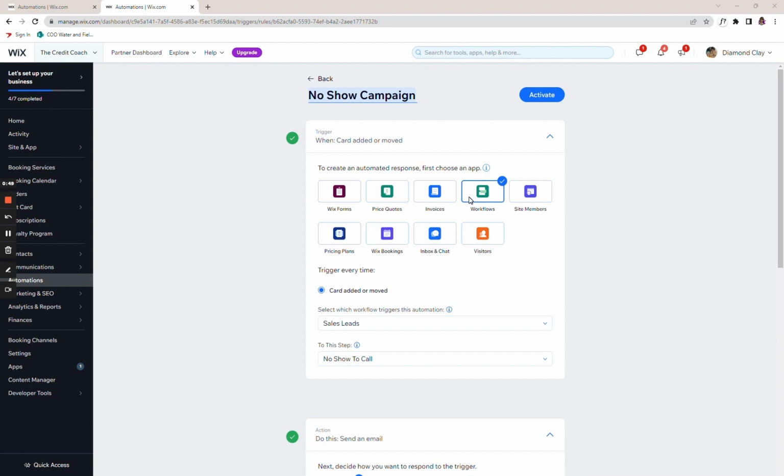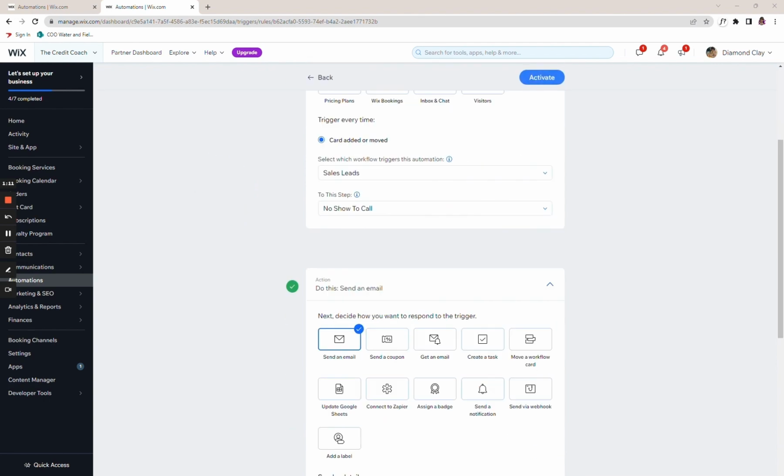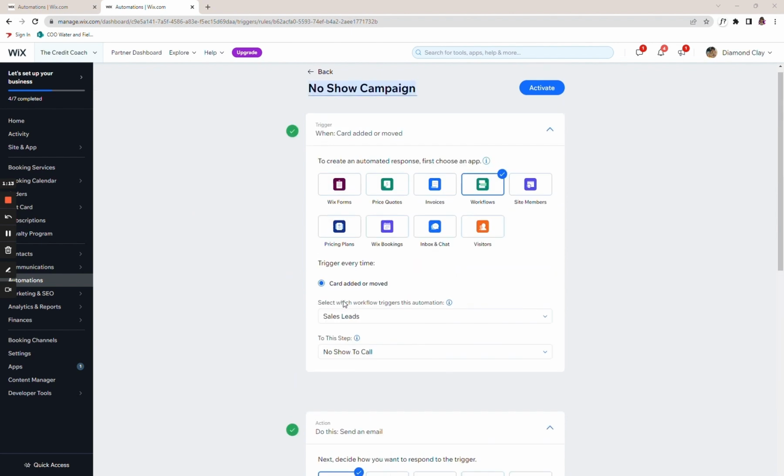This is going to be something that I set up for a credit repair agency, and this is going to be their no-show campaign. So the way it works is after a client is placed in the no-show workflow, they will be triggered into the series.